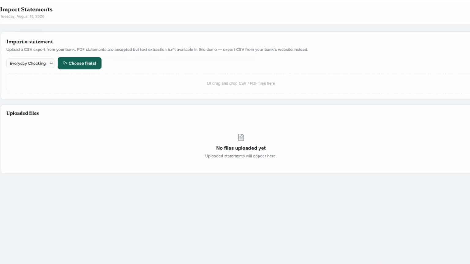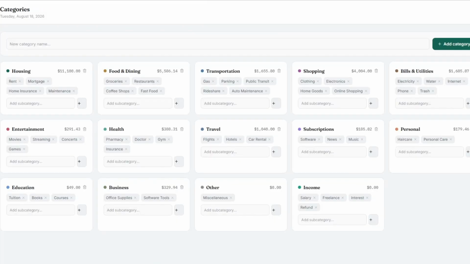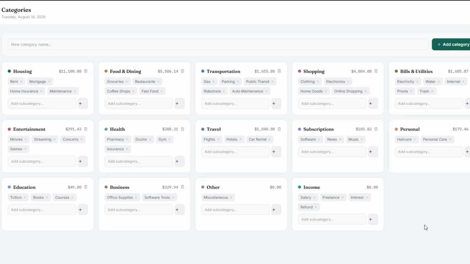On the import statements page here, we're going to upload a CSV export from a bank, and then the uploaded statements will appear down below right here. Then here you can see the categories page right here. Here you can search for a category name or add a category right here by clicking this button over here. Here you can see the listed categories that we have right here. We have housing, food and dinner, transportation, shopping, billing, entertainment, health, travel, subscription, personal income, business, education, etc. It's amazing.